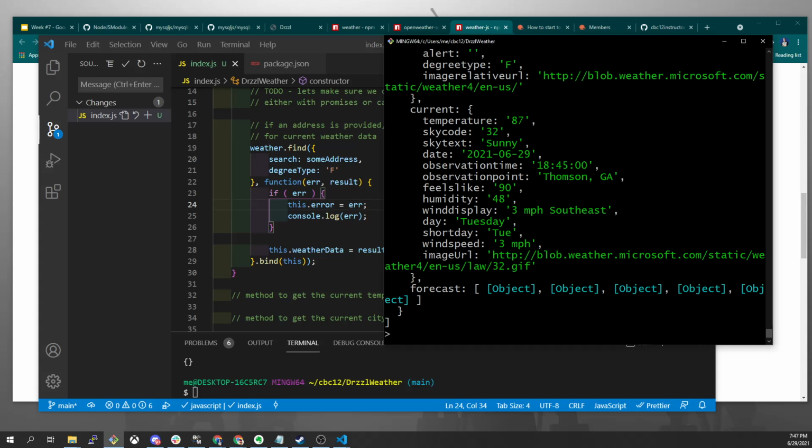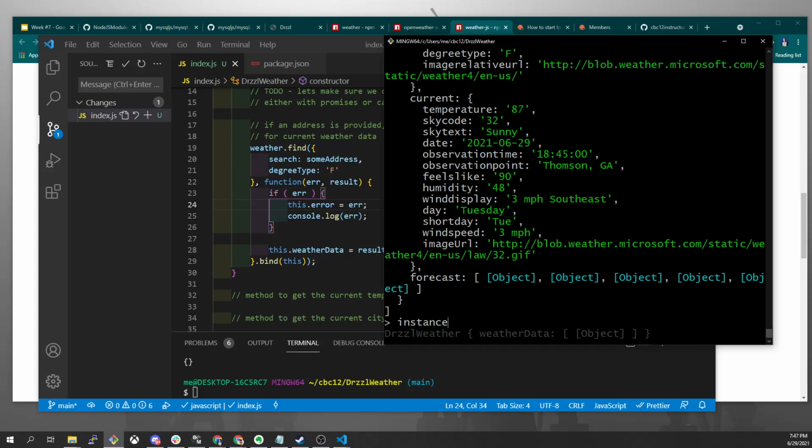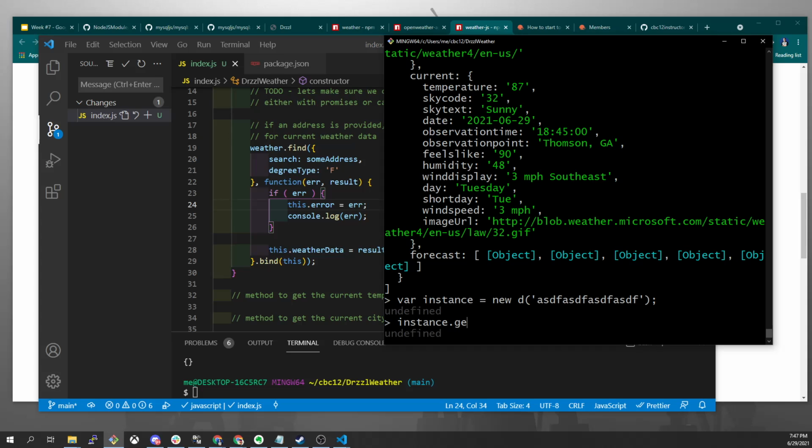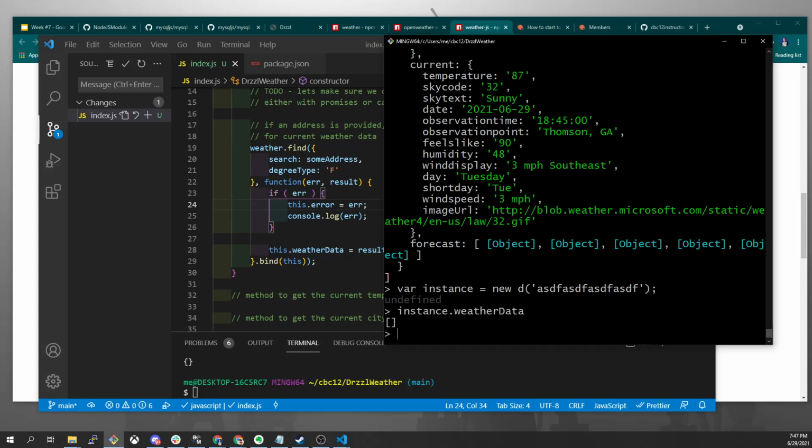I mean, what are some ways? Let's try and put in some junk, like an address that doesn't exist. Instance.getWeatherData. Okay, it didn't throw an error. That's interesting. I don't know what would cause an error. Maybe if it couldn't communicate with the server, we'd have to play with the weather.js module to figure out what it considers an error and what it doesn't. But that's just something to be aware of.